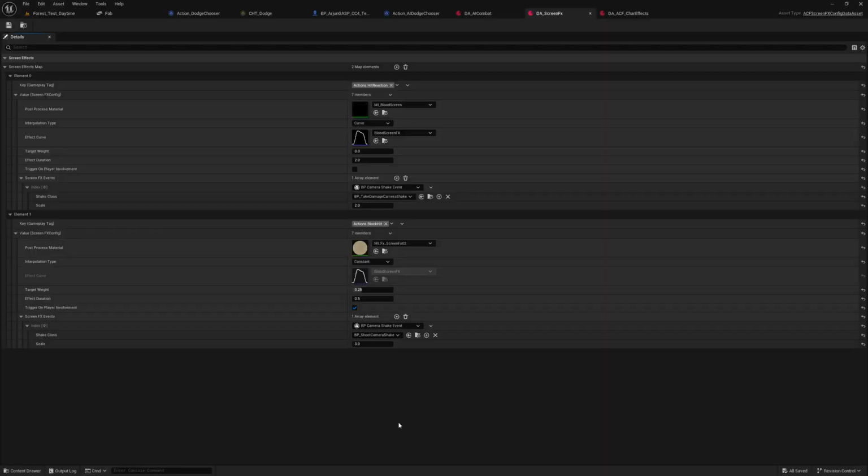Along with the post-process material, post-process screen effects, which you expect it to be, there's more to it. So you can obviously do post-process material, add different curve interpolation types like curve constant. You can actually define your own curves, target weights, effect durations. But now there is also an introduction to ScreenFX events. When the screen effects are triggered, you can raise any kind of events you want. You can create your own events.